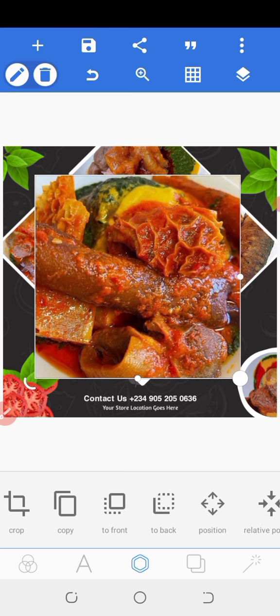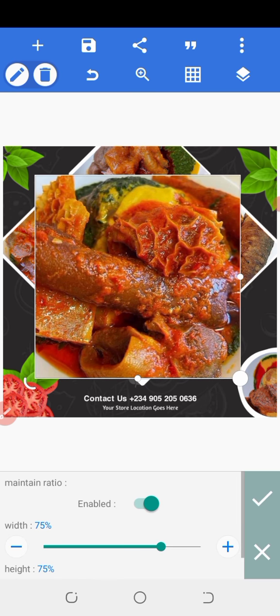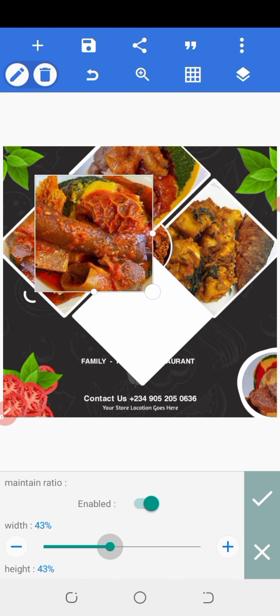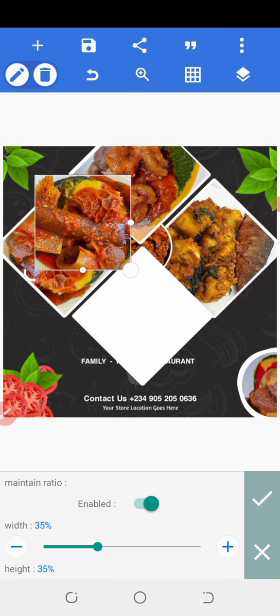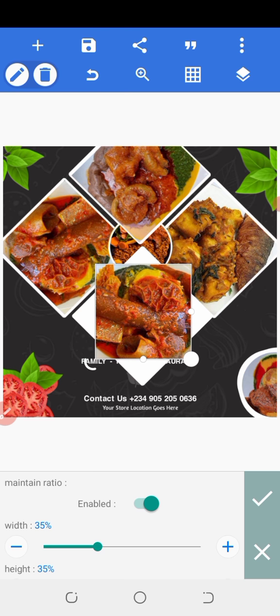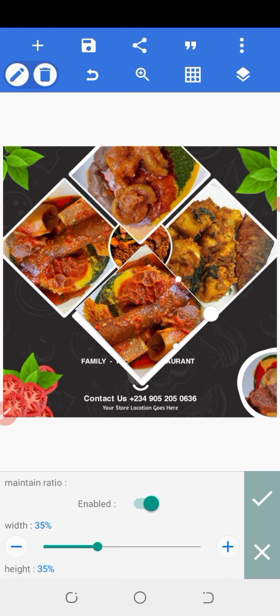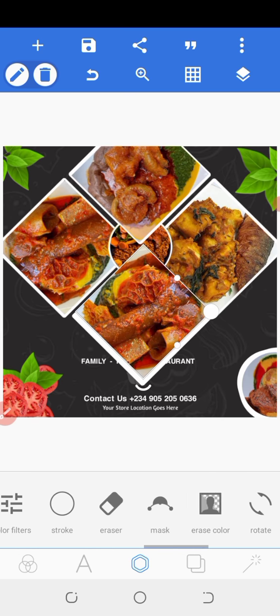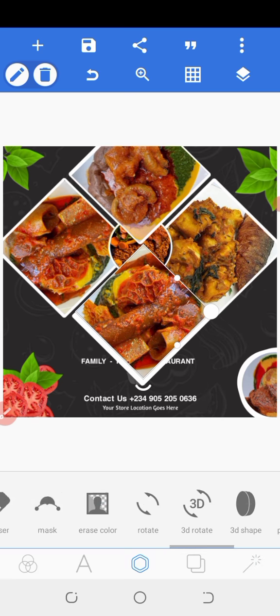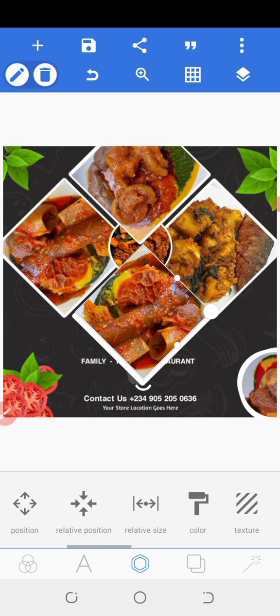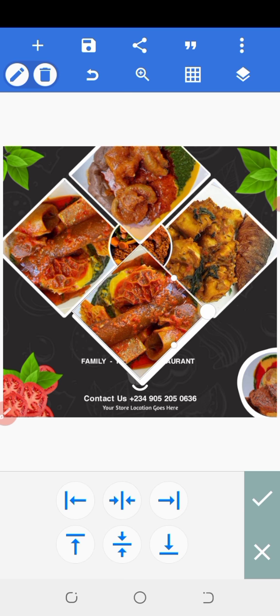All right, without wasting much of our time, let me go straight to relative size. I reduce it to 35. 35 is okay. Now I bring it here, rotate it. Let's check the rotation. 45 is okay. So for that we go to relative position, position, middle, centralize.